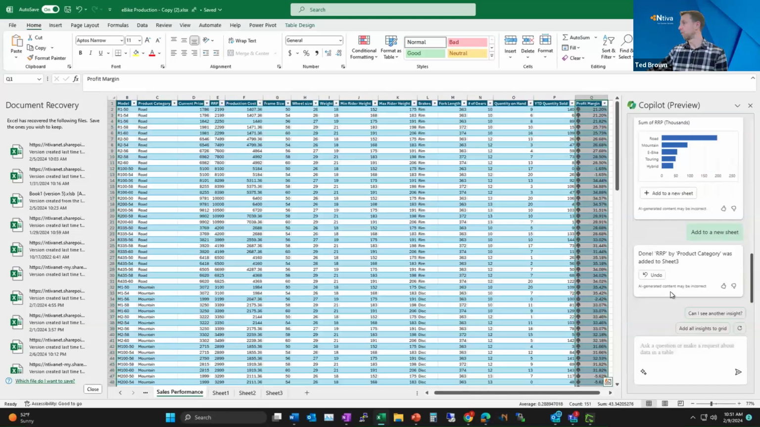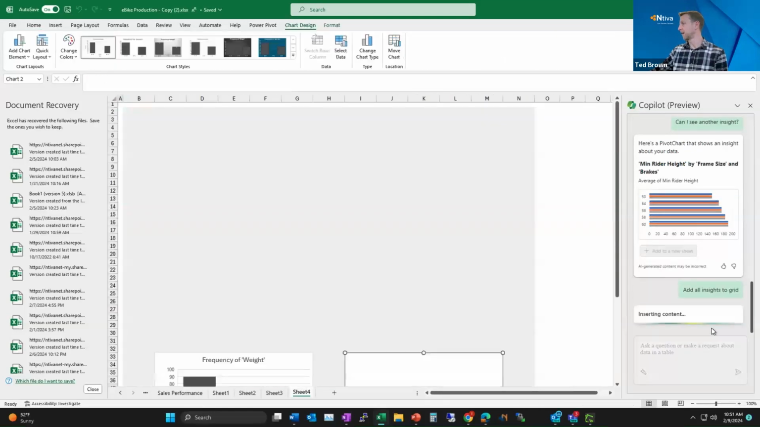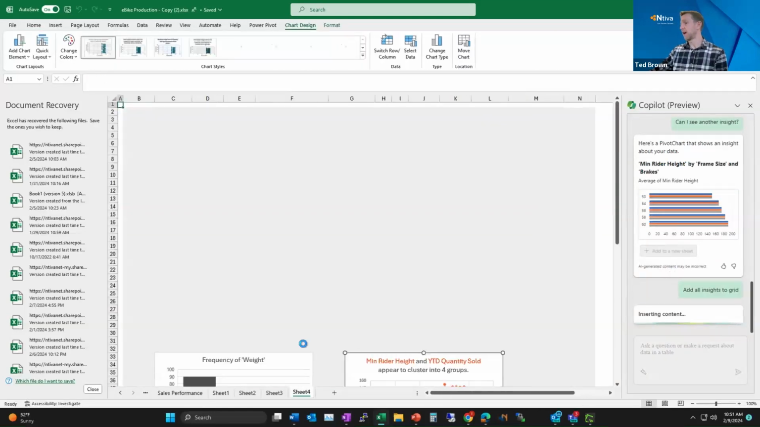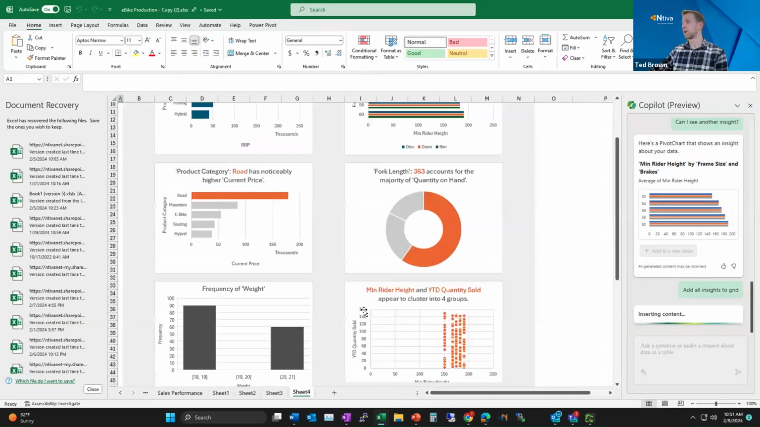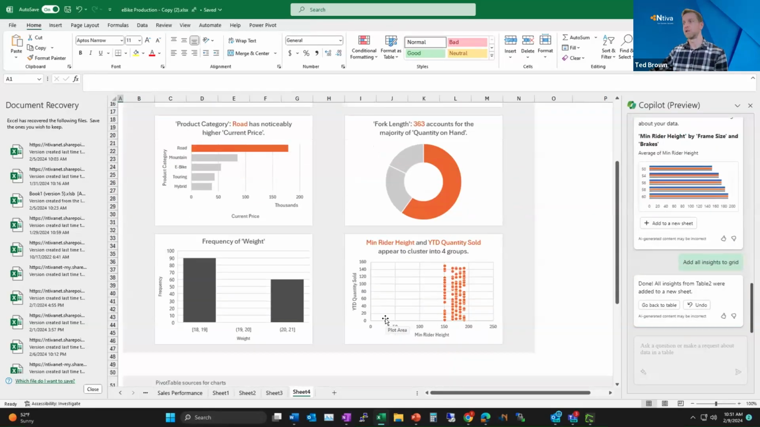So let me go back to the performance and see other insights. So it's prompting me with some other ideas along the way. So I can go, hey, let's click some other insights. Oh, here's the min rider bike height. That sounds great. Or, you know what, all the insights that you might have, let's go ahead and add them. So I'll hit all the insights, and it creates a different sheet here and grabs all the insights it has and puts it into one sheet view.